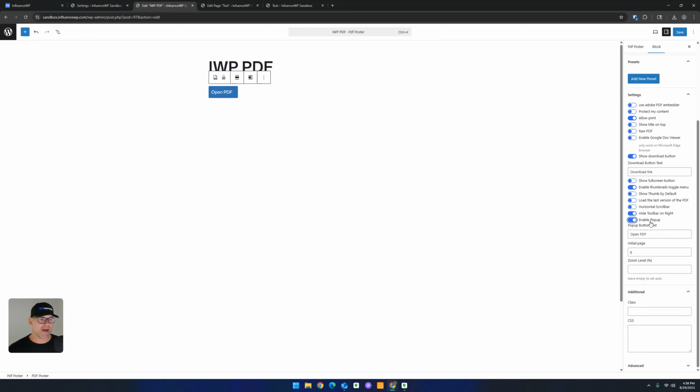Okay, so once we do that, it hides the PDF, and they have to click this button. And then once you put that on here, you can change the text, open me. You can set the initial page. Let's try jumping to page 2. We can set the zoom level. We will leave that alone. You can add some custom classes if you want to style this with CSS and whatever else you want to do.